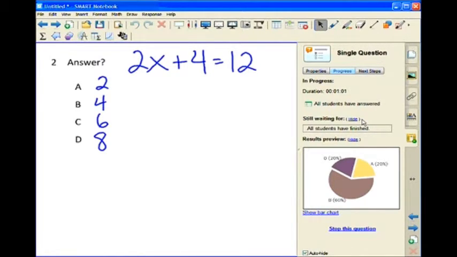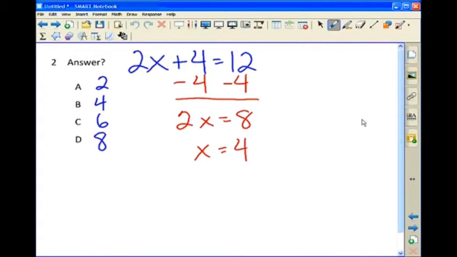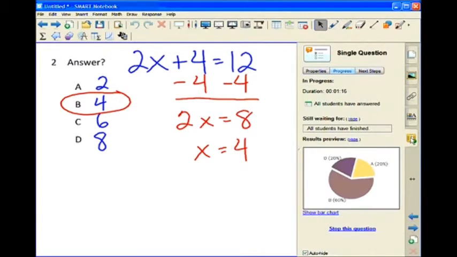So now we can solve the problem together as a class. We can subtract 4 from both sides. 2x equals 8. So if we divide both sides by 2, x equals 4. So my correct answer was B, x equals 4. I can go back. I can see the results of my class.